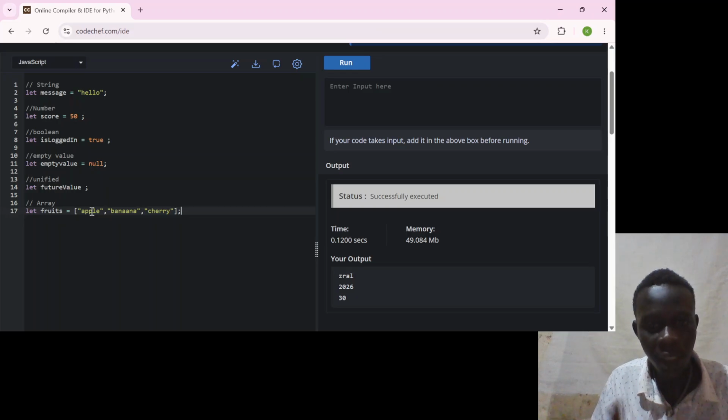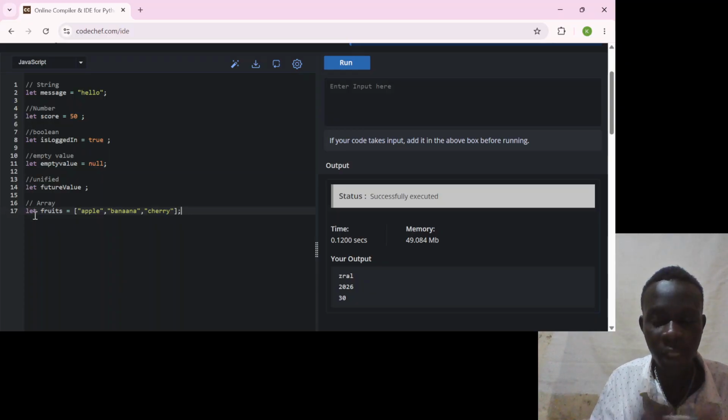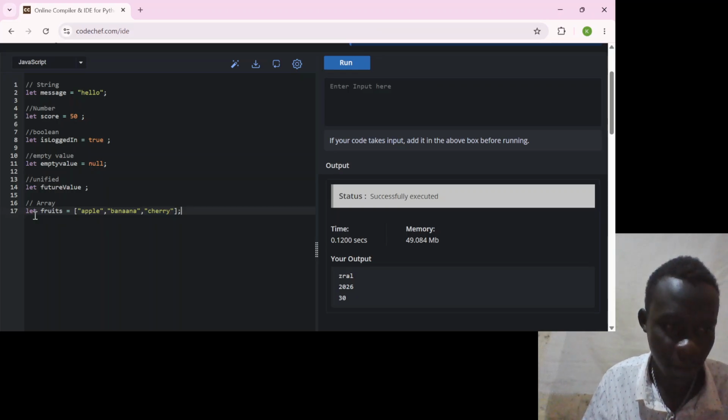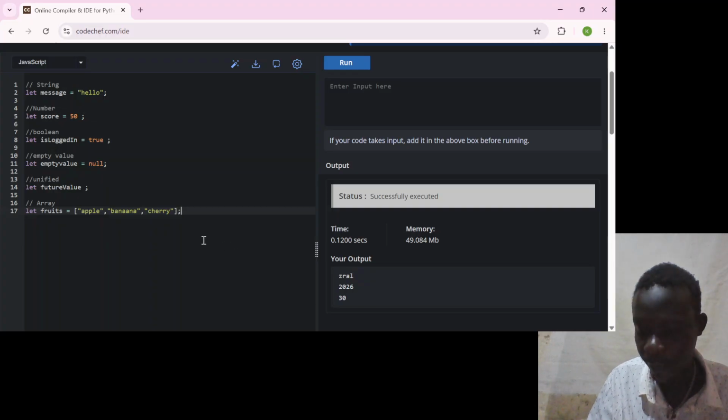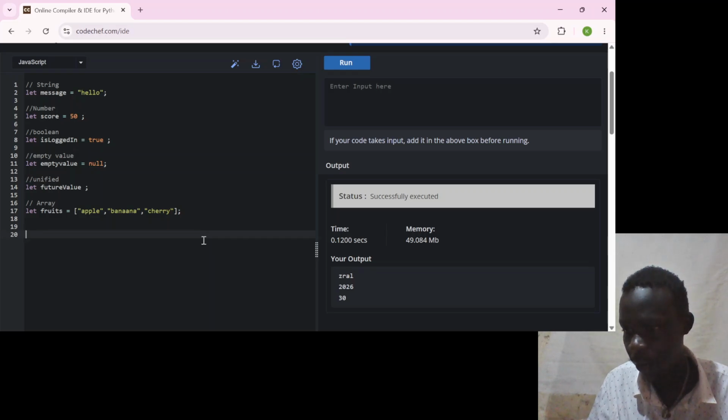So we have declared 1, 2, 3, 4, 5, 6. We have declared 6 variables. And these variables show the data types that are there in JavaScript. We have the array, undefined, empty, boolean, number, and the string. Now, let's print out all these variables.